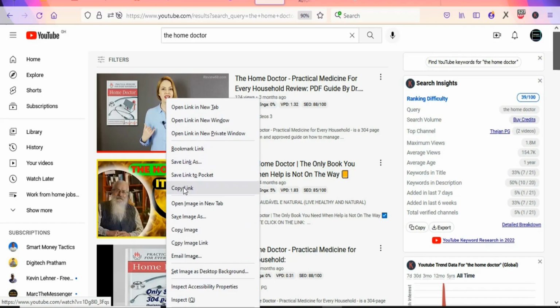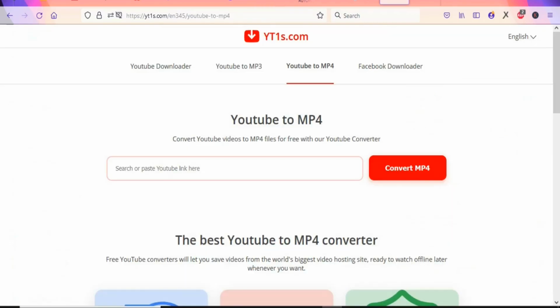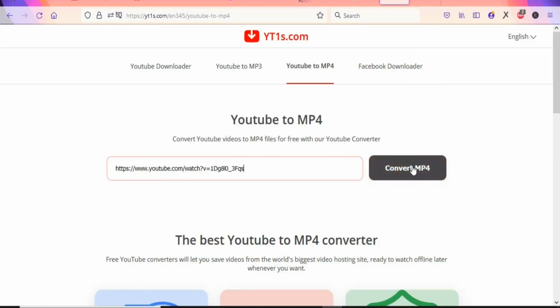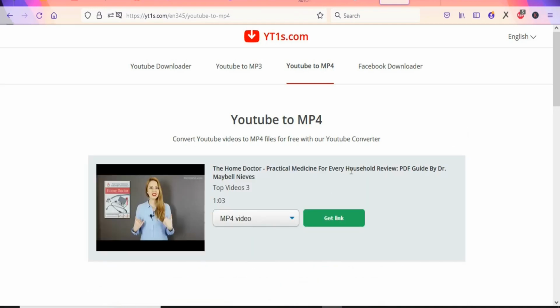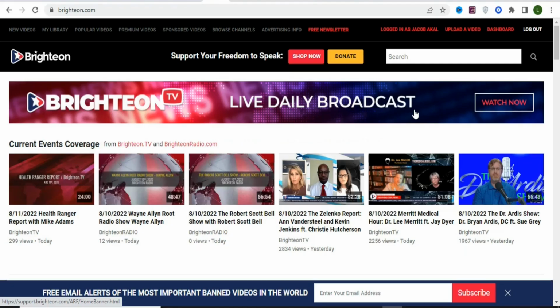Just put your pointer on it, right click, and select copy link. Once you copy the link, you are going to come to this website and paste the link right here. Once you paste it, click on convert so that you can download the video. Once you click on convert, you are going to see a page like this. Click on get link. It is converting. Now click on download so that you can download the video onto your PC. So the video has been downloaded.